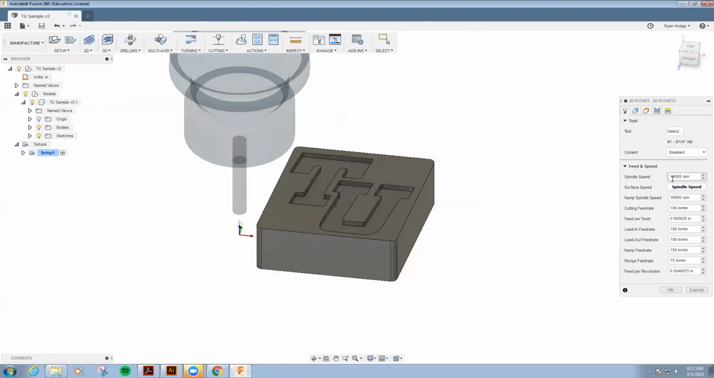So it automatically propagates the spindle speed and cutting feed rates and ramp-in speeds. We should have no issues with these settings for now, but they're always adjustable. So you can adjust them here, or you can adjust them in the tool library if you find that a particular spindle speed or feed rate works better for you.